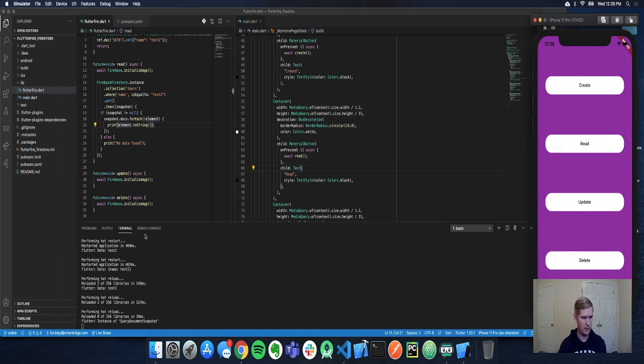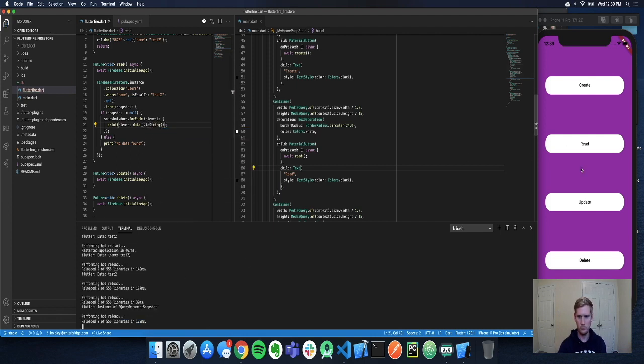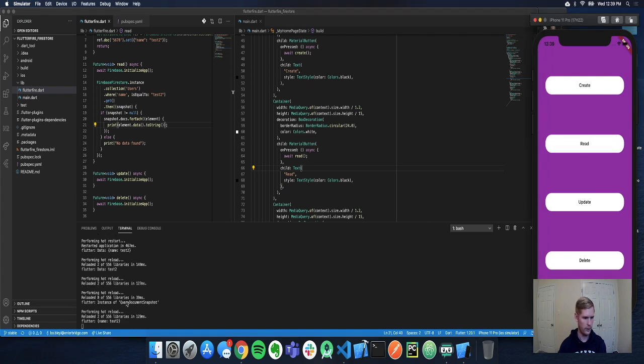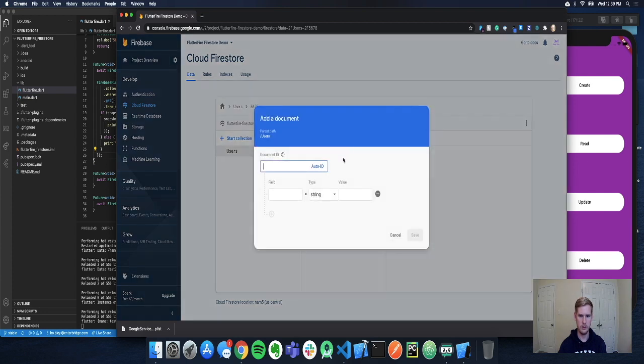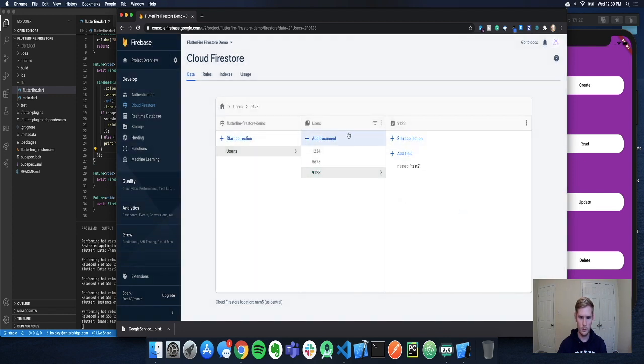Instance of query document snapshot. And so let's see if we can get even more specific, element.data.toString. That's what I was missing. There we go. Now let's add another value to our database just so we can see what this looks like. So we'll do 9123. Field for name will be set to test 2. So now we have two values where the name is set to test 2.